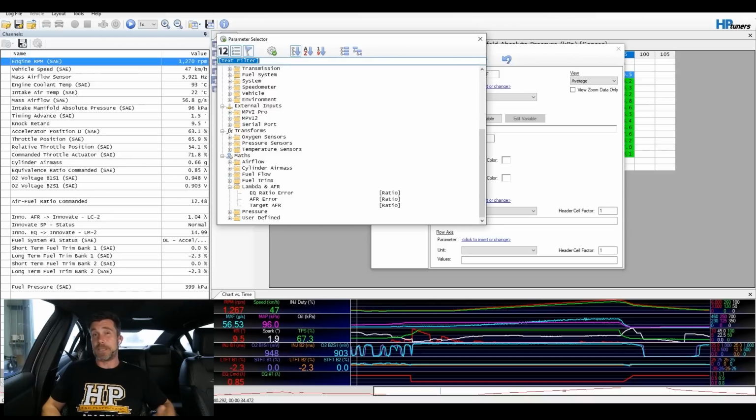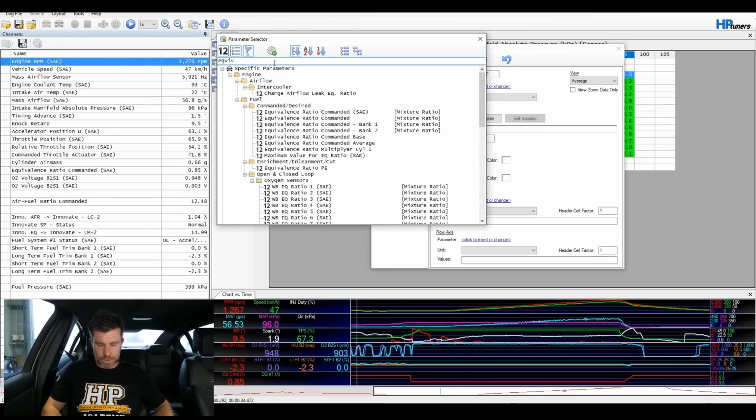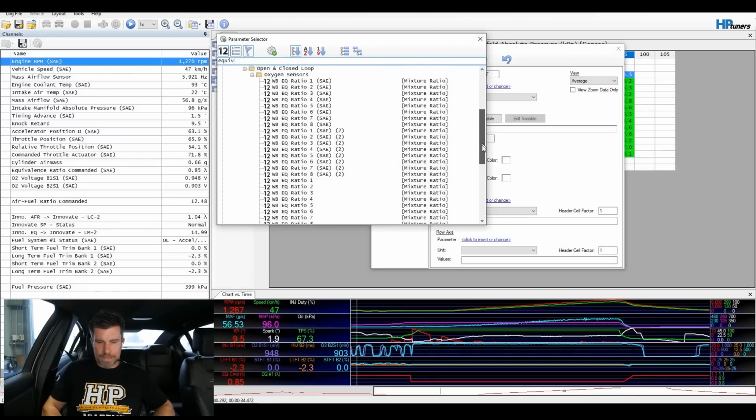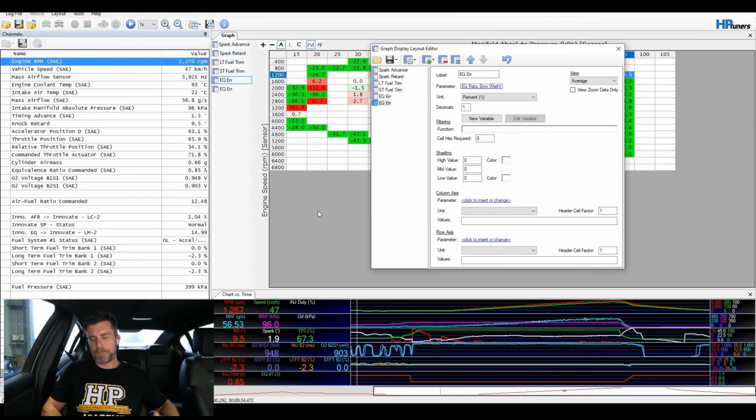The other way of doing this is if we're not quite sure exactly where we find it, we can just start typing. So if I type equivalence ratio, obviously I can complete that. We can start to see everything that is relevant to what we're trying to look for here. And again, we scroll down to the bottom, we've got EQ ratio error. Okay, so that's the one that we want.